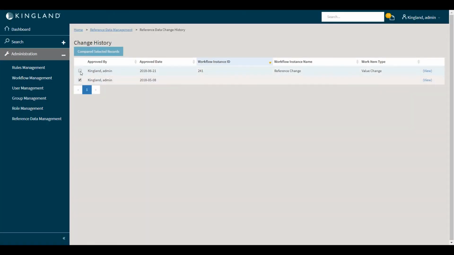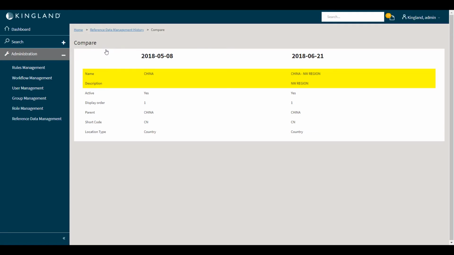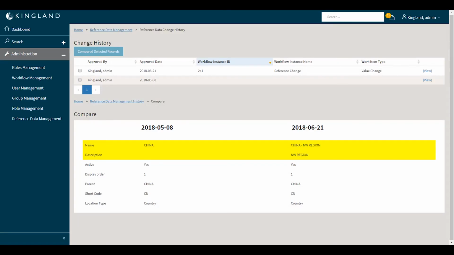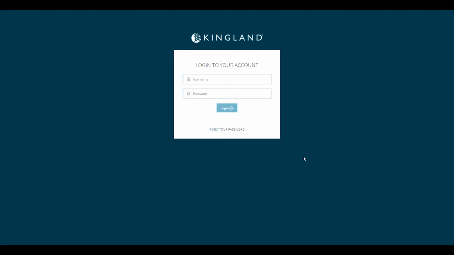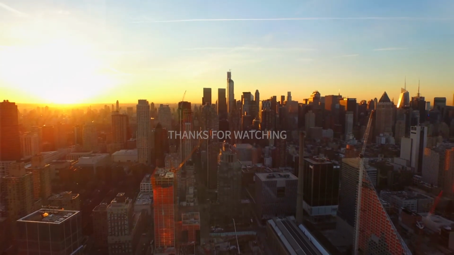We also allow our users to compare history. Clicking the history icon brings us to a page where it shows all the historical records of this reference data value. Clicking the compare feature, you can compare one record from a point in time to another. It's highlighted when there are changes. You can see that easily shown in the user interface. This concludes our video of reference data management in Kingland's fourth generation platform.